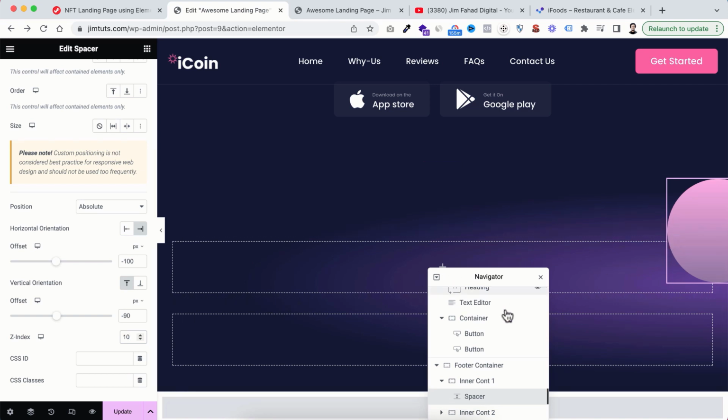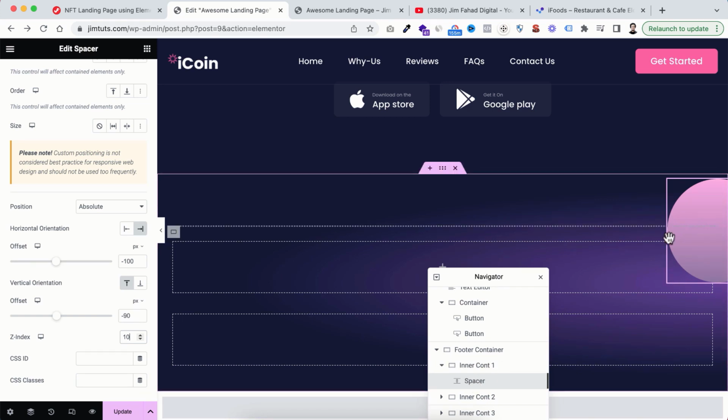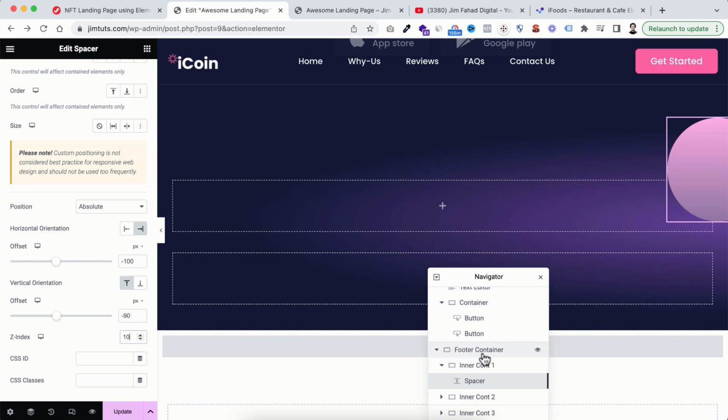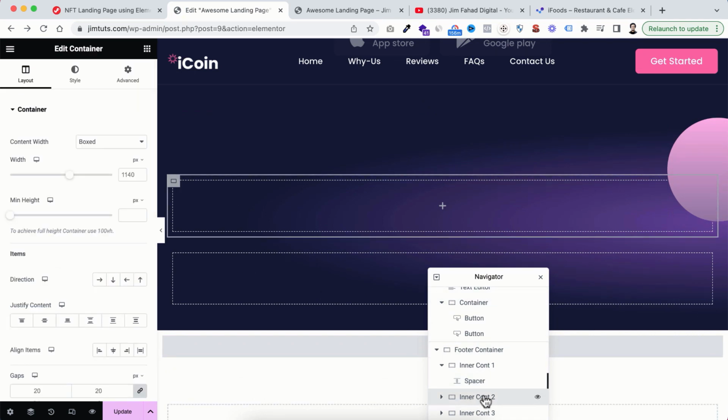Okay, so my goal with the inner container was only to take this spacer widget. Okay, now let's go with the inner 2. So here I'm selecting inner 2 container, this one.